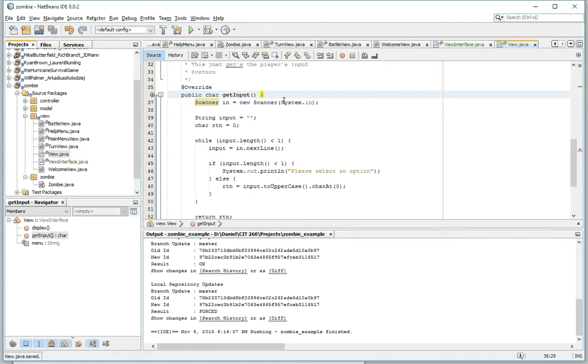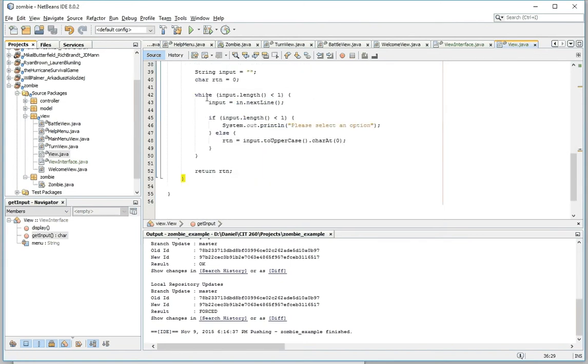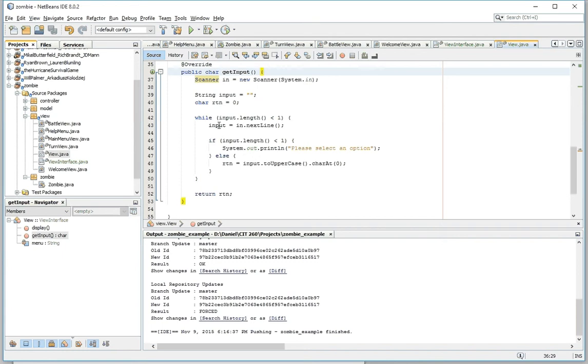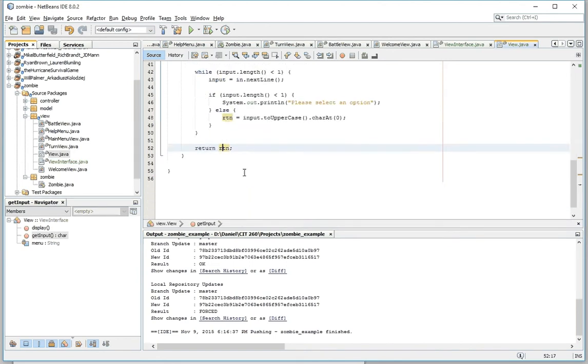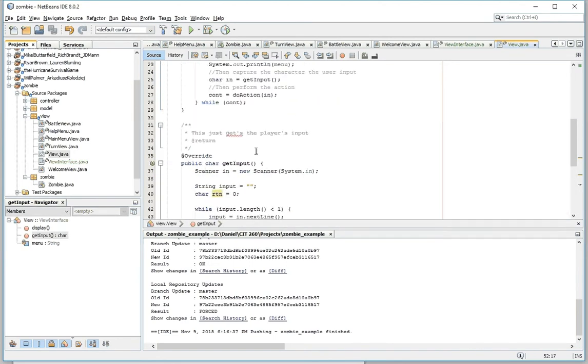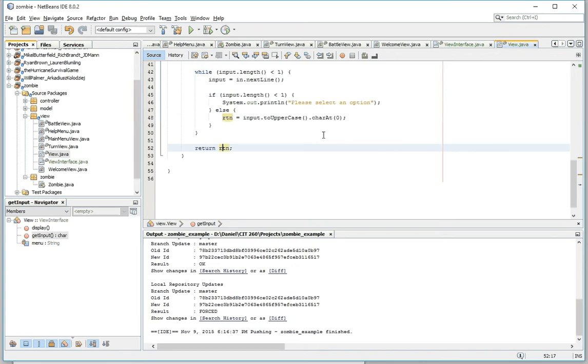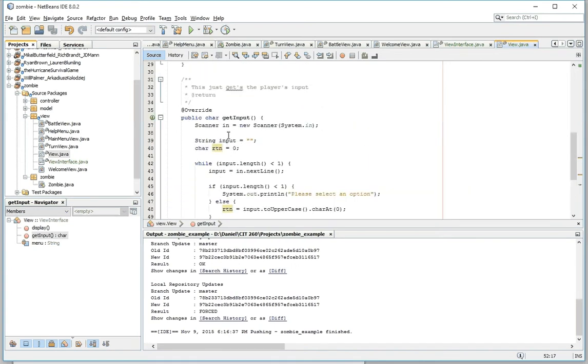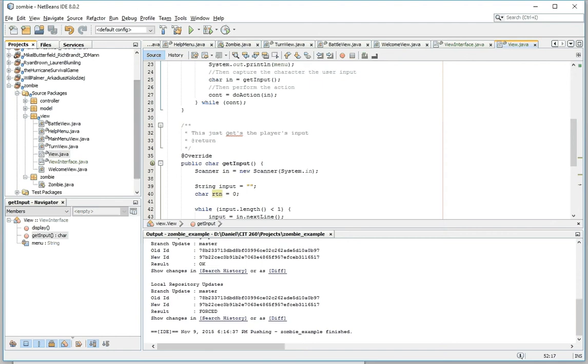I create a scanner that's going to read off of the input from the keyboard. As long as I haven't input anything, keep waiting. So if they just keep hitting enter, I'm not going to actually repeat the menu. As soon as they type anything, I'm going to pull the first character off that, turn it to uppercase, and return that value. So that's the get input. I explained that last week in the lesson. So that should get you set there.